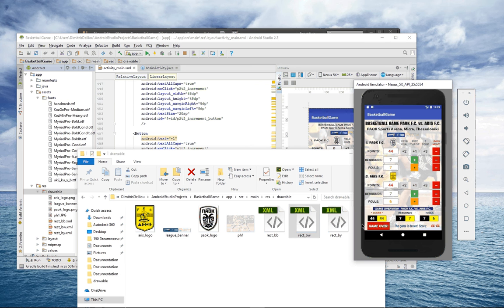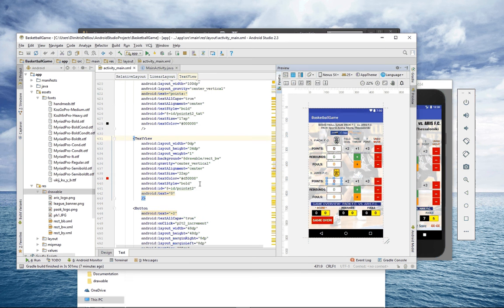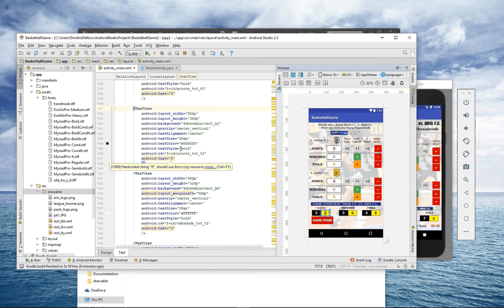So how can I use it? I go in my XML, and I go, for example, in this button, and you see, I say that the background is drawable rectangle, black and white. So this has the background of the black and white rectangle with the frame of black and the filling of white. Okay, this one has drawable rectangle, black and yellow. Okay, these are in the drawables.